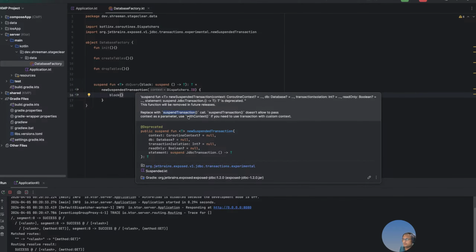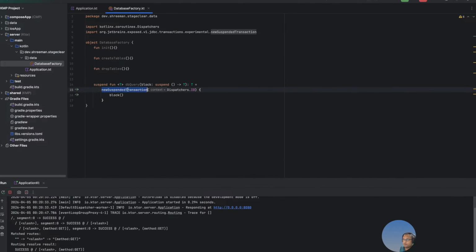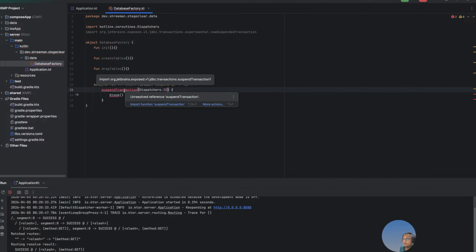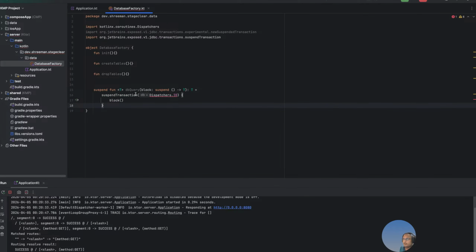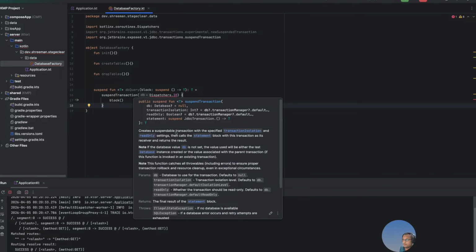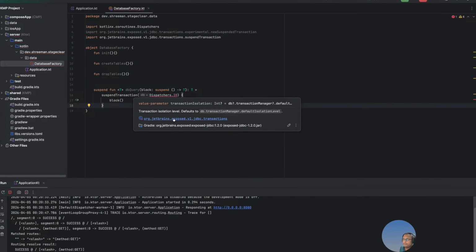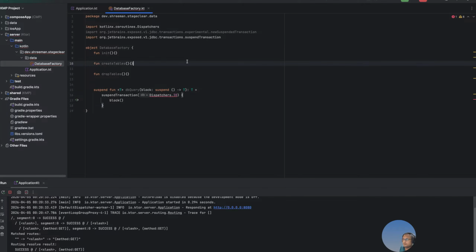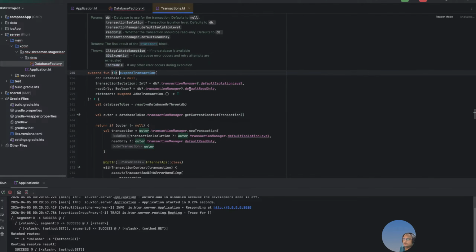Suspended transaction is saying: allow pass context as a parameter. Use with context if you need to use transaction with custom context. We don't know it, so go with this one. Let me import it first also. And I don't think it will require any dispatcher itself here. Create a suspendable transaction with specified transaction isolation. Okay, what is transaction isolation? Transaction labels default to this one. Just go with the API first.